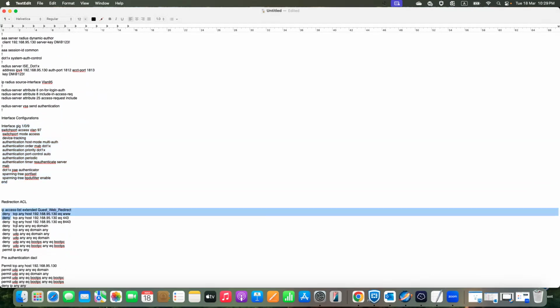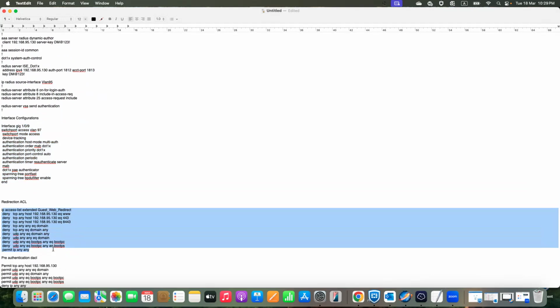First thing is the redirection ACL. What does this ACL do? This ACL is configured on the switch and authorized by Cisco ISE to push this ACL to the user session. And when this redirection ACL is pushed to the user session, then the user's browsing request is redirected to the guest portal where the user can register themselves as a guest.